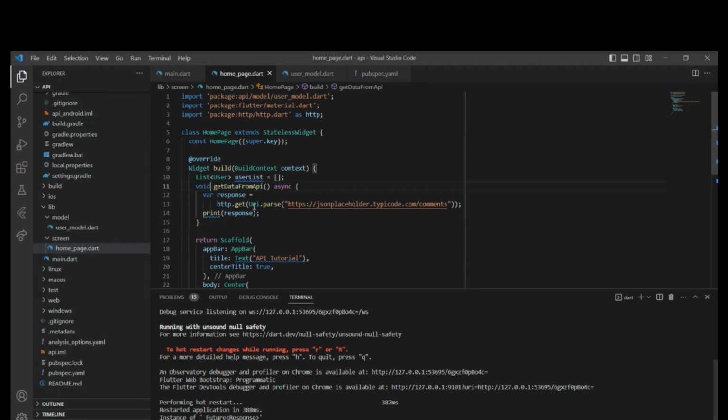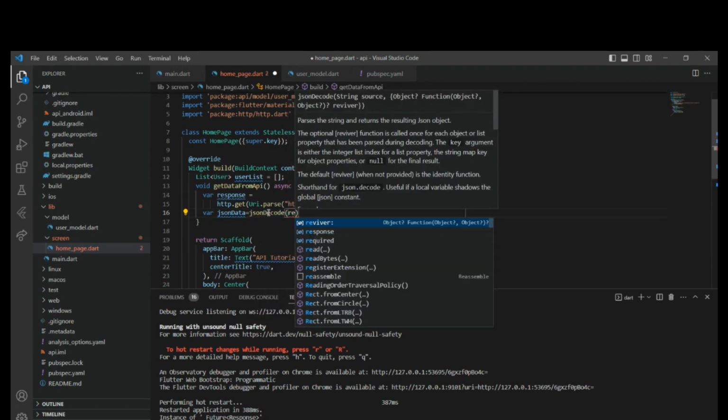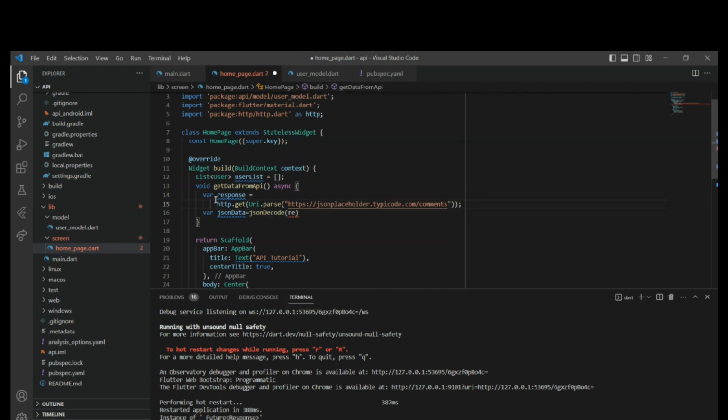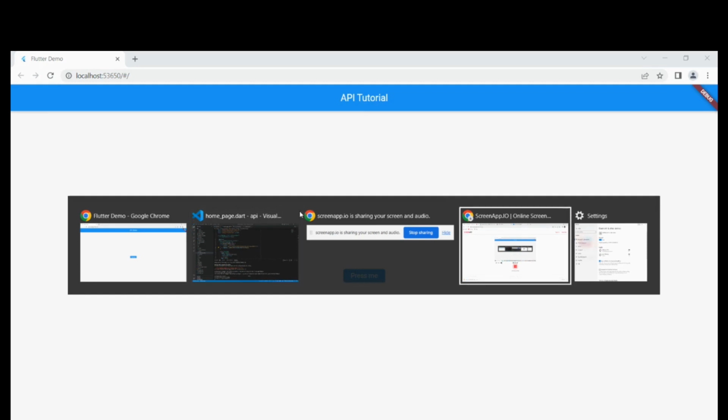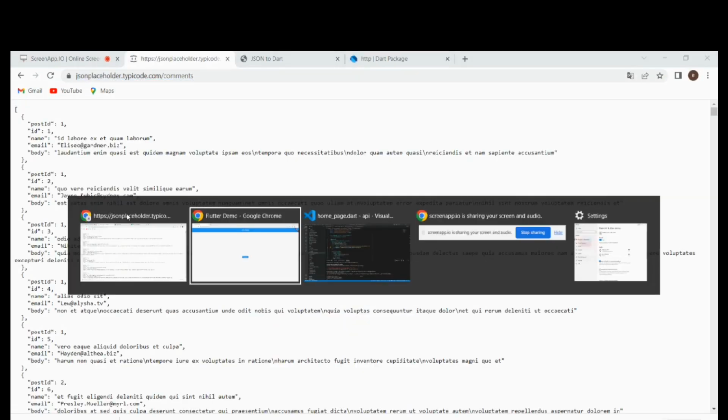So now I will just remove the debug print. Now we will be creating JSON data, which will contain... wait, I will just show you the response. I forgot it here. Response dot body dot toString. As I told you, an API comes in JSON format.